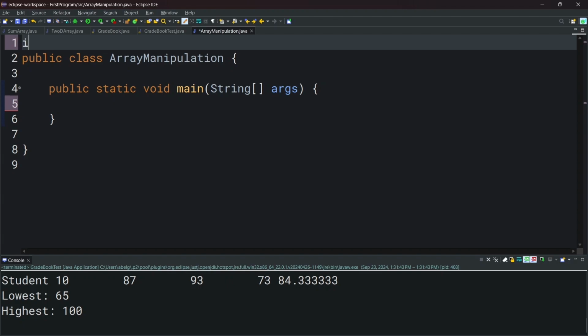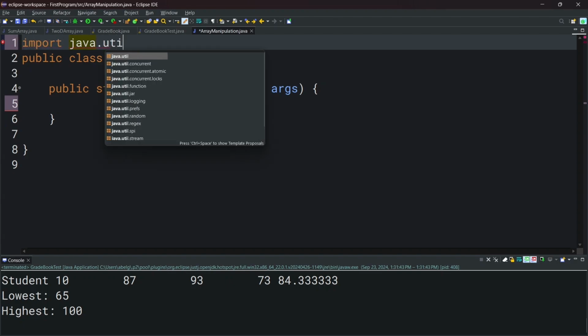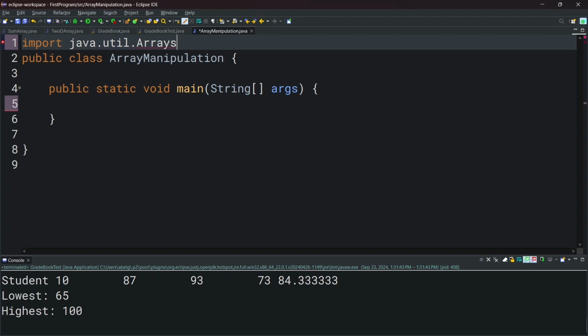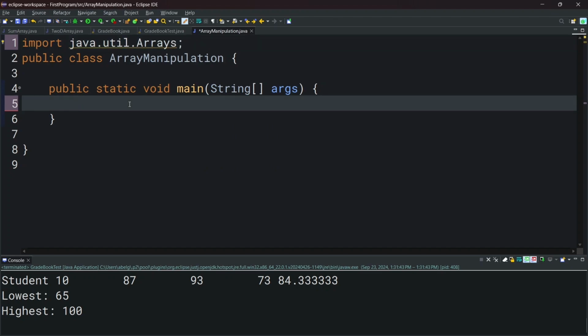So we're going to import it now. We're going to have import java.util.Arrays. Now, since we're going to be using static methods, we don't need to create an object using the Arrays class. So to see the different methods, we're going to define a double array, and we're going to call it doubleArray, and we're going to give it a set of elements.